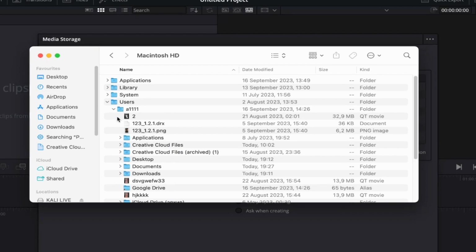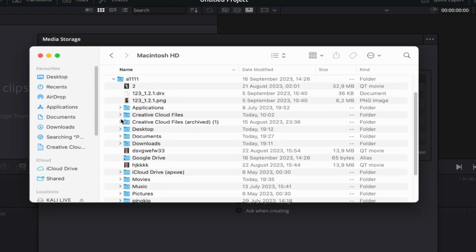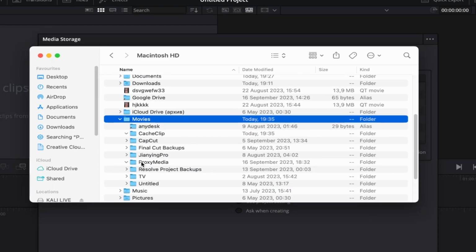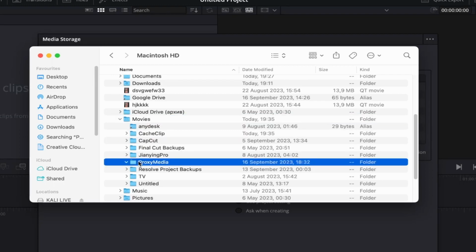Click on this arrow. And then you can find Movies folder here. And then click on this arrow. After that, you can scroll down until you find CacheClip folder and Proxy Media here.